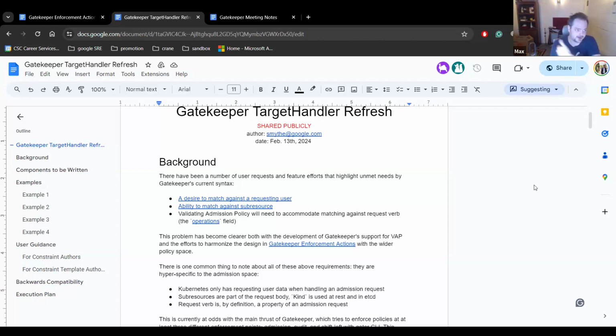One, it renders my first thing on VAP moot. Two, I think it lets us have a path forward for matching against request verb and requesting user that users can use. And three, I think there's a way to even make this user friendly, where for the most part, everyone can kind of ignore what context the constraint template was written in, or where my constraint template is going to be used. All that is actually more true after this than it was before.